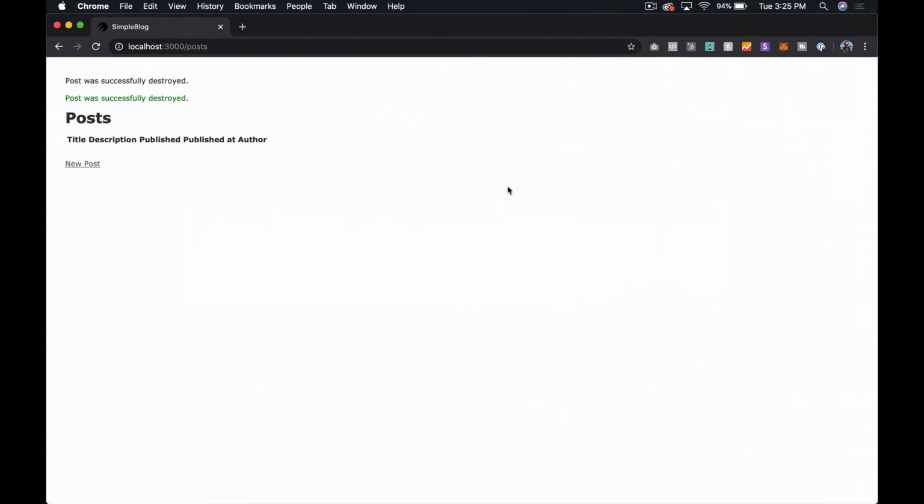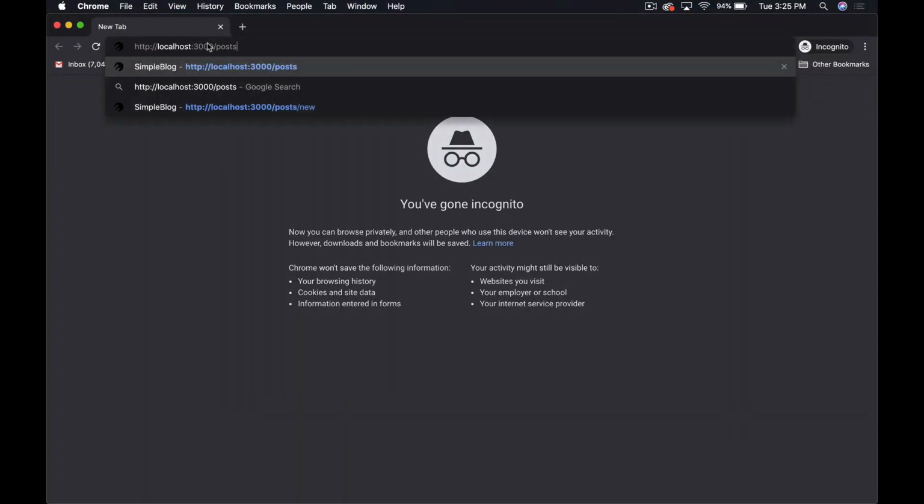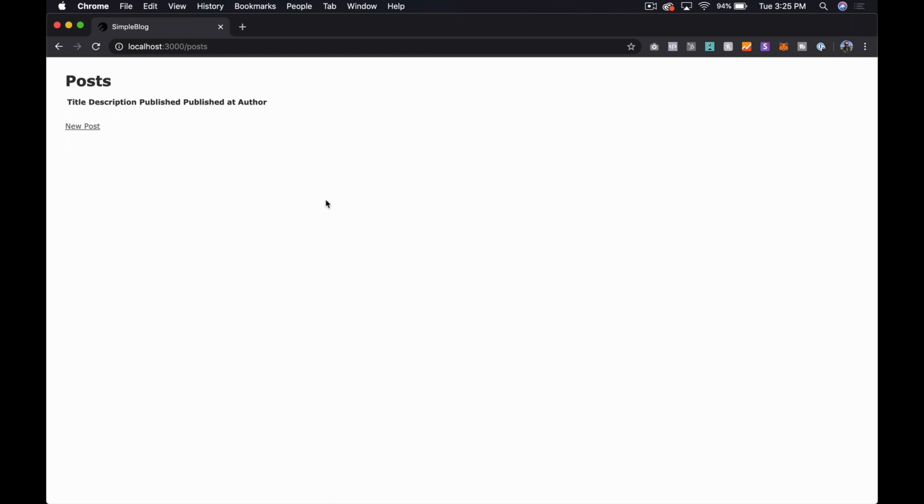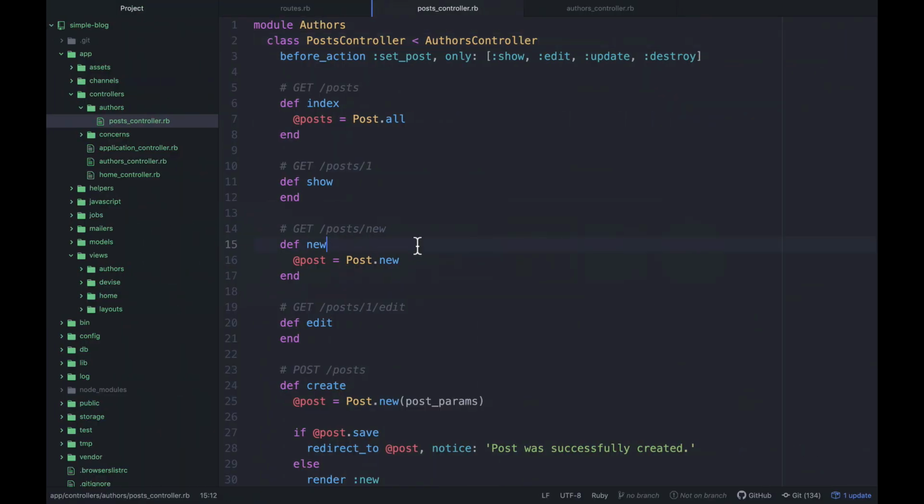And now if I go back over here and refresh, it's fine. But if I copy this and I open an incognito window, it's going to tell me I need to sign up or sign in before I can continue. So that's what we want. That gets at least part of our security in place so that you actually have to be logged in before you can do anything with content.